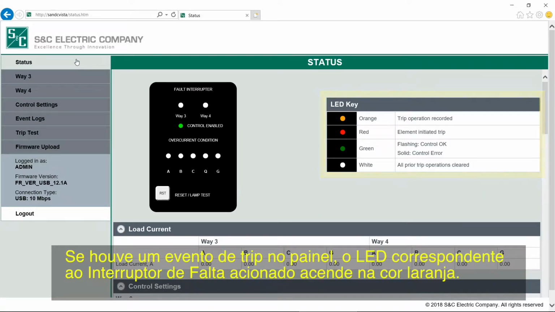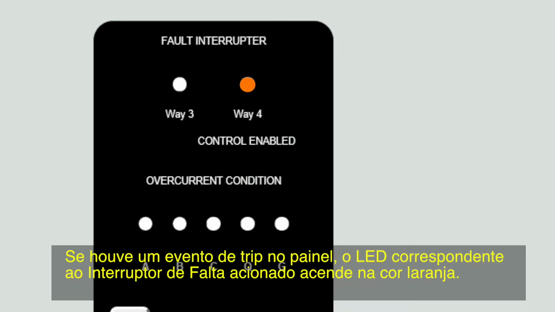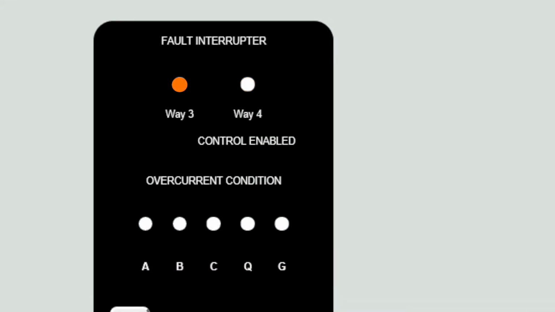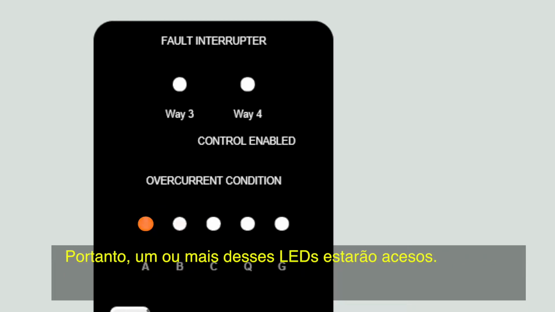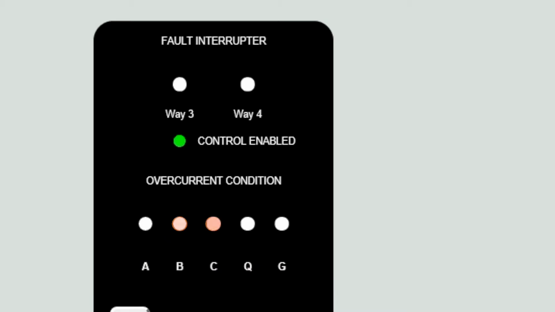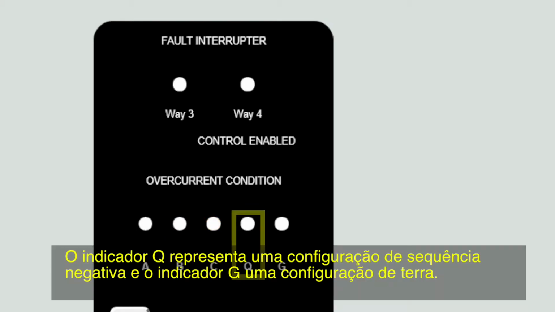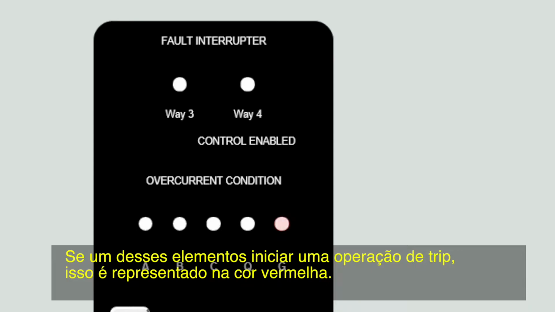If the switchgear experienced a trip event, the corresponding fault interrupter LED would be solid orange. The overcurrent condition A, B, and C LEDs show the phase involved with a trip event, so we would see one or more of those lit as well. The Q indicator represents a negative sequence setting, and the G indicator represents a ground setting. If either of these elements initiated a trip operation, the light would be red.